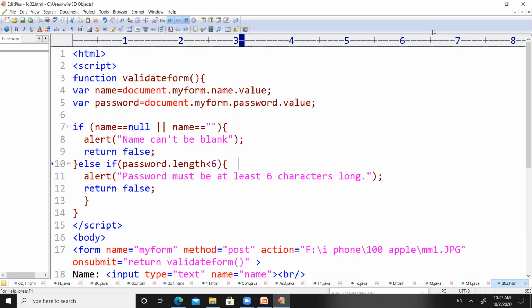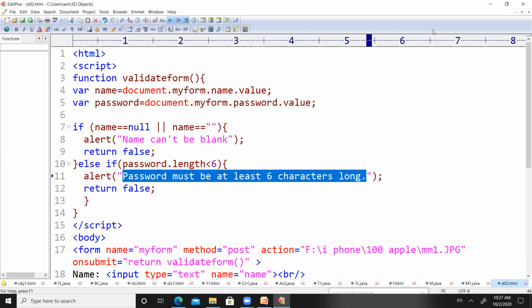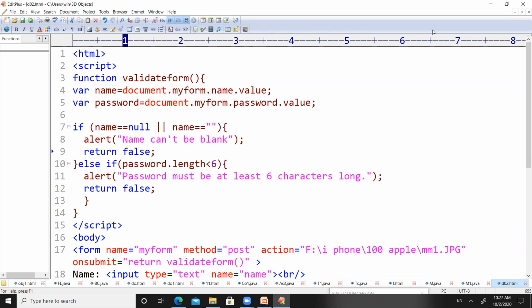And in case of password, we are checking the length of the password. If the length of the password is less than 6, we are going to give an alert message which states that password must be at least 6 characters long. So this is the code I want to include in the validateForm function. So if the name field is empty, it will raise an alert that the name cannot be blank. And if the password is less than 6 characters, then it will give an alert message which states that password must be at least 6 characters long.